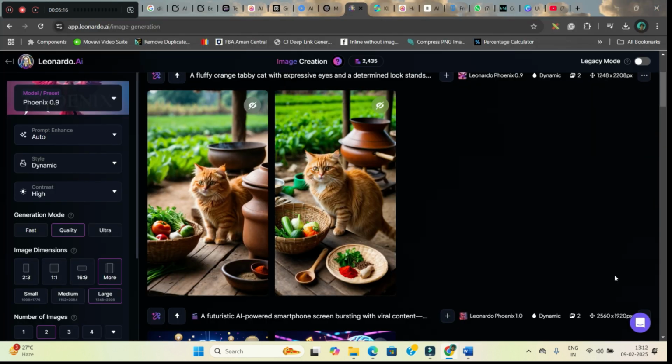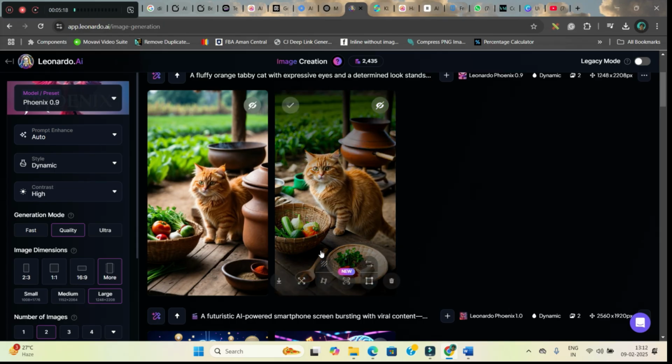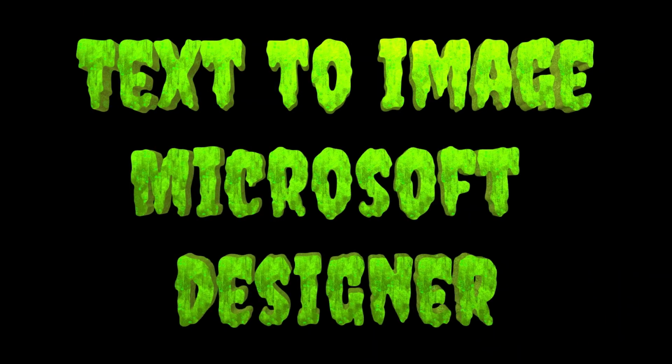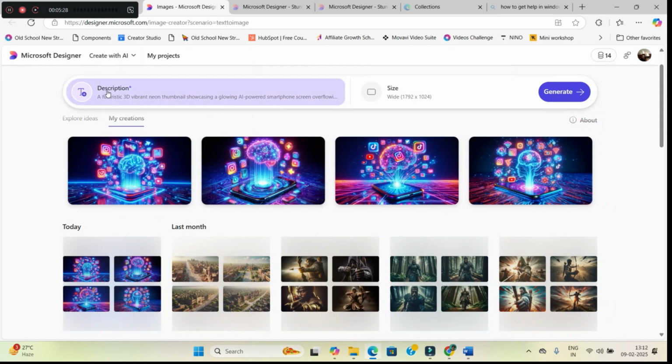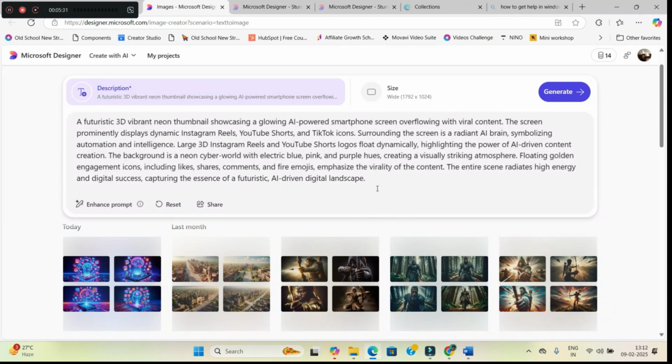So this is going to be my first image. Okay. So if you like it, you can go ahead and download it from here. Now let us go to the second software, which is Designer from Bing. So I'll go to designer.com. This will provide you 15 credits each day for free.